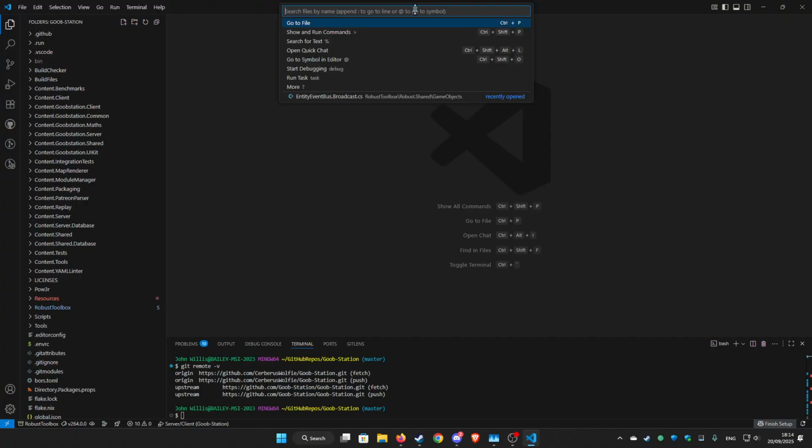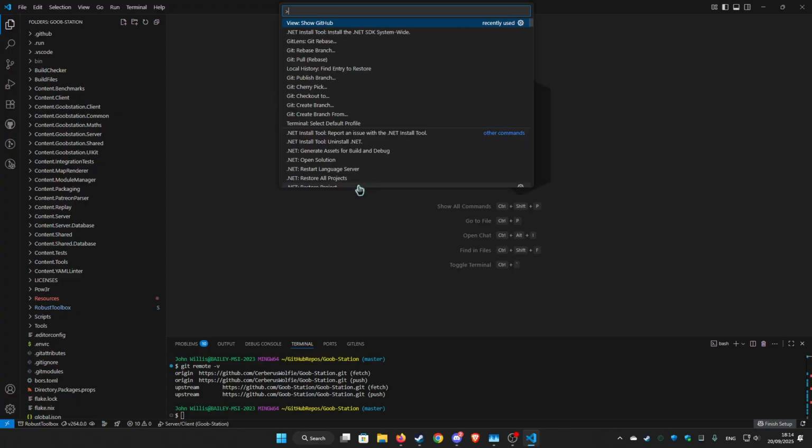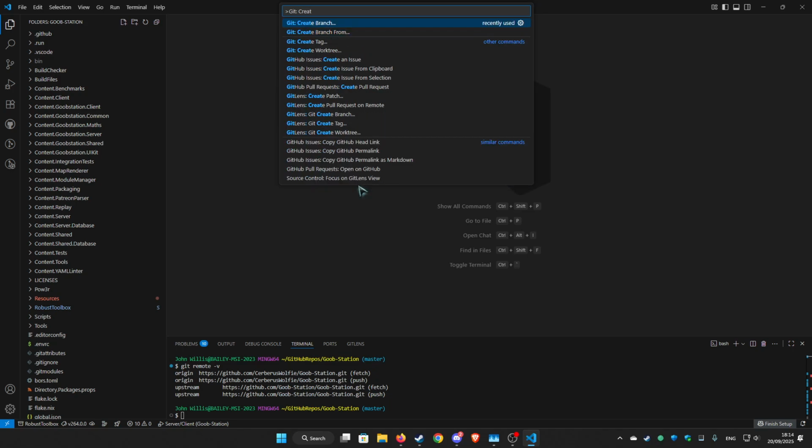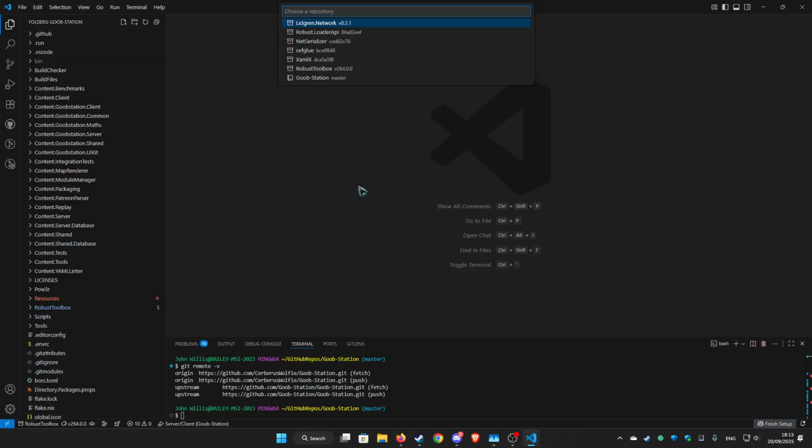You can create a branch in VS Code at the top. You do git, and create branch, or you can do create branch from. Whenever you create a branch, it should always be from master, unless you are creating a branch on a previous project you're doing. In this case, we're just going to create the branch for Goob Station or OMU, whichever one you want. I'm going to call this branch Clown Car. I just made a new branch.